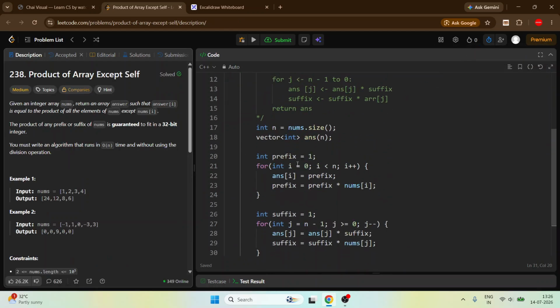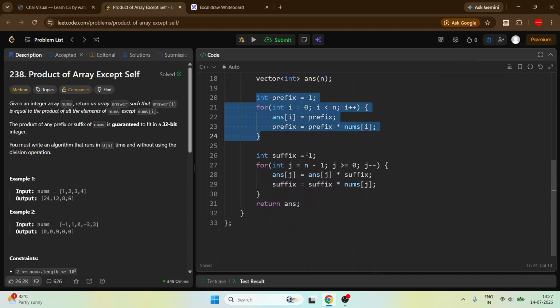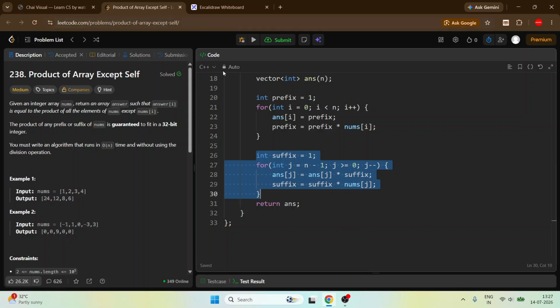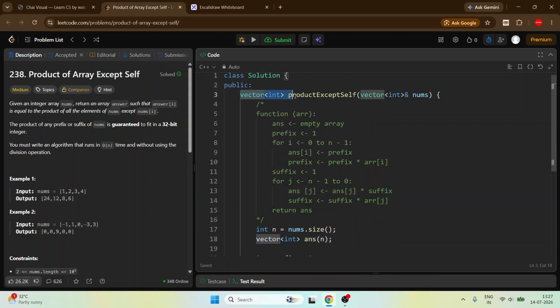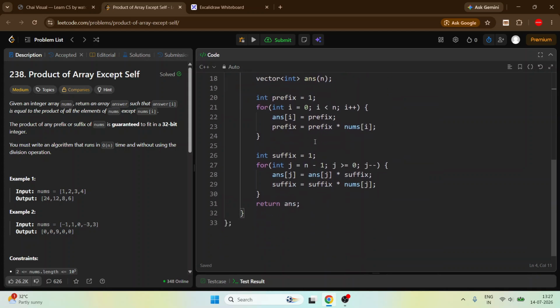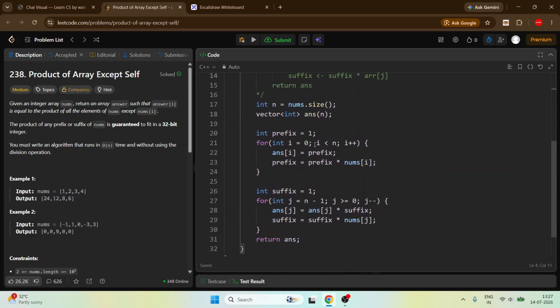And it just takes two loops, one for loop from start to end, another for loop from end to start. The time complexity will become big O of n, and we just use one array, but this is only to return the answer, so we can consider big O of 1 as space complexity.